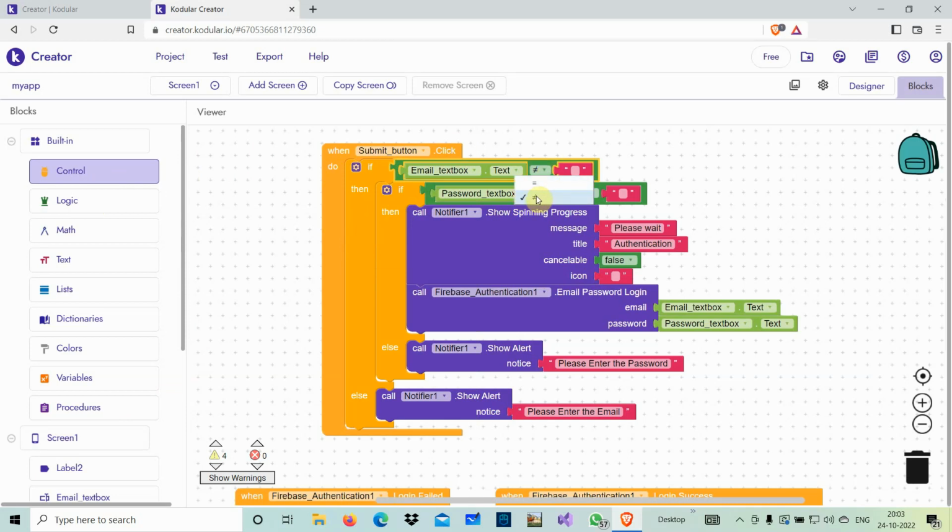You see, not equal to, like that it is given there. I have just clicked it there. Okay, so this is the thing I have done here. Then I have to put another condition also: if the password is also not empty. Inside the if, just click it here.